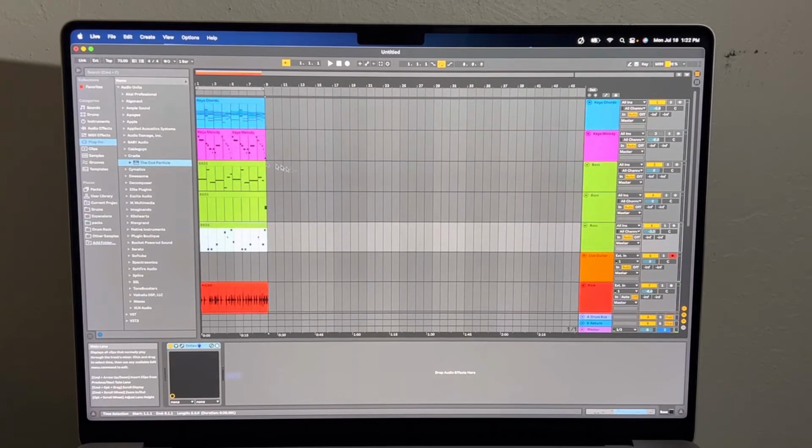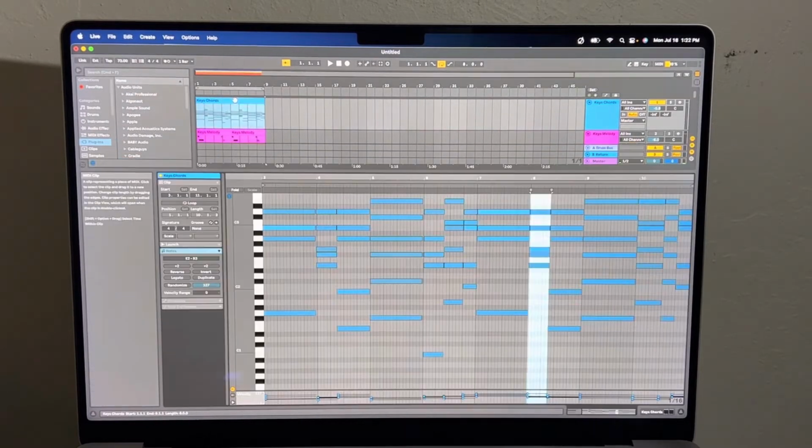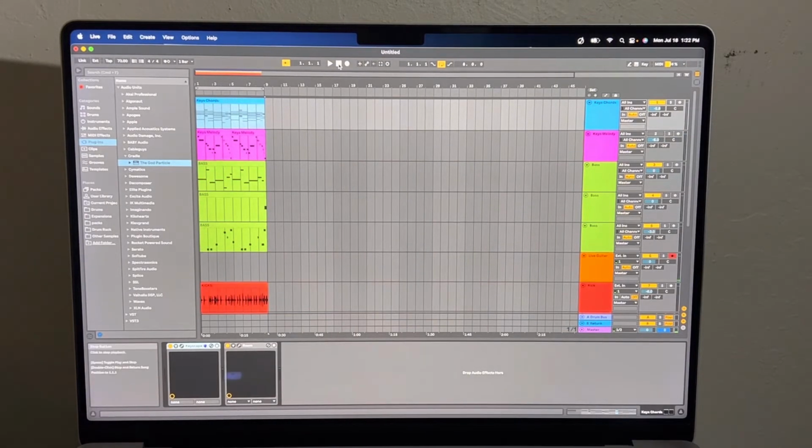So then I did a little simple melody, I'll let you hear it in just a second, and then some chords using Keyscape. And so there's the chords. Yeah, so check this out, this is kind of what it sounds like.